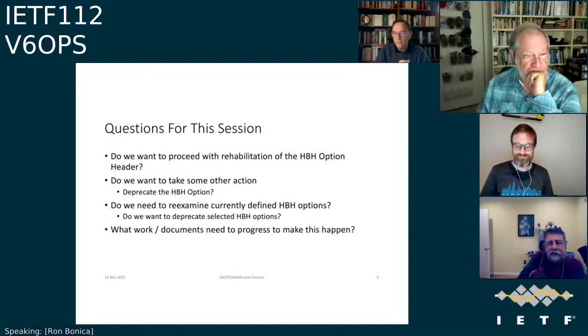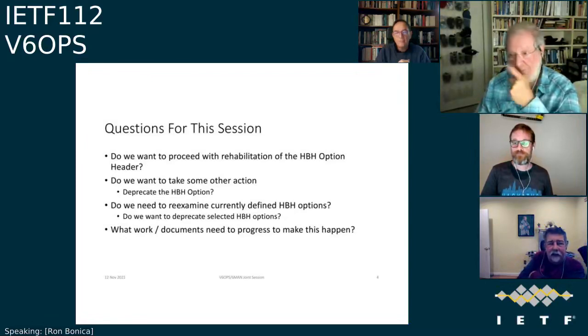Let me ask a question, since I see the two Erics in the line, about what deprecate actually means. I think it means that if an option is deprecated, it can still be used by the protocols that use it. For instance, router alert is used by MLD v2. It can still be used by that protocol, but new protocols cannot use it. Does it mean more than that?